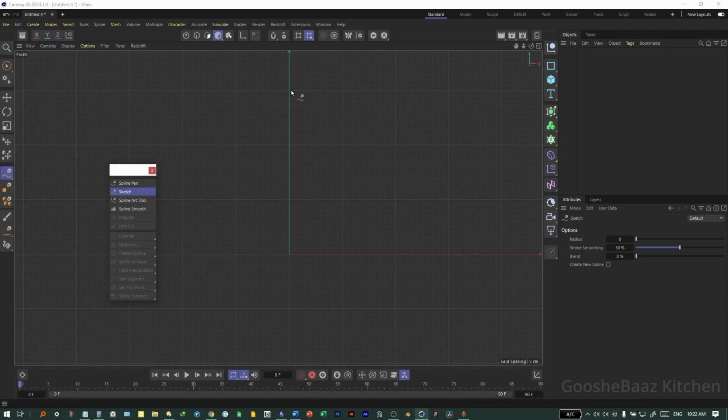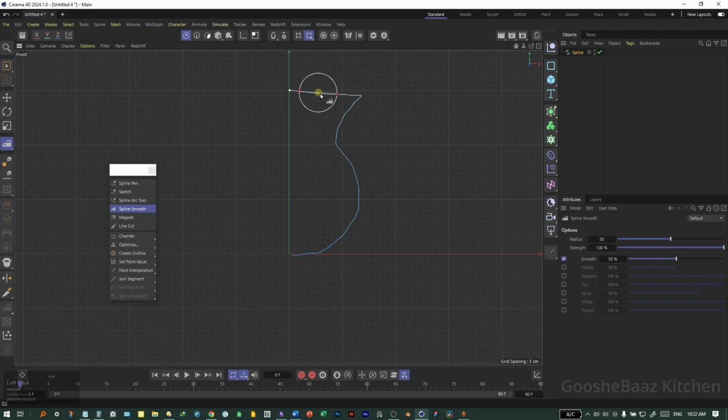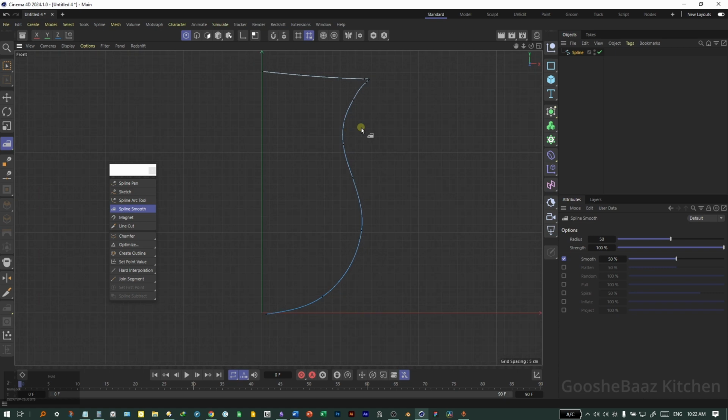After something like a spline that you make with the sketch spline tool, you need to make it smoother with fewer points on it. You come to point mode, select the spline, come to the spline smooth and start dragging on the edges. As you can see, it is much smoother now with fewer points on it. There are different parameters for each tool that I'm explaining in the attribute panel.